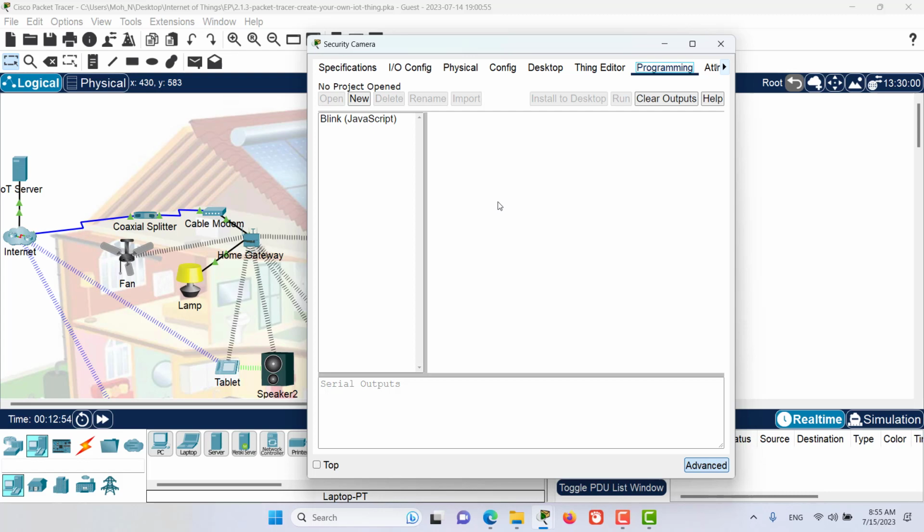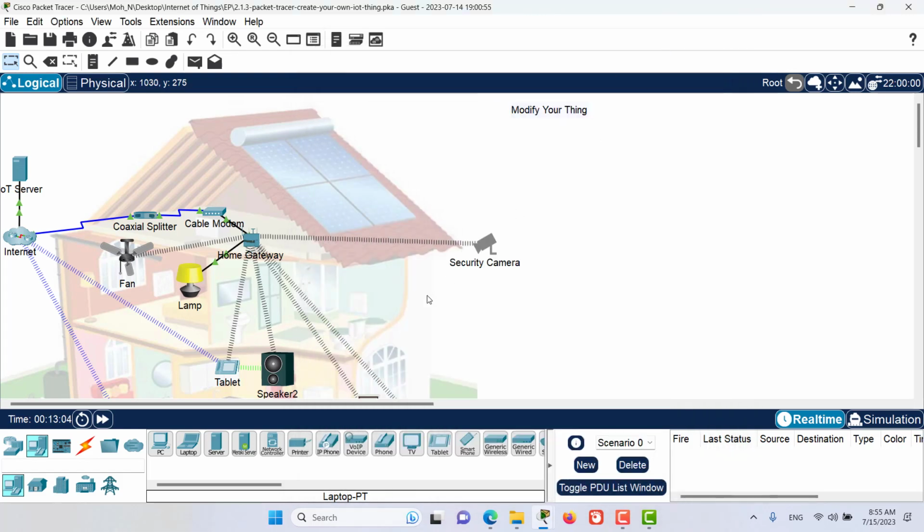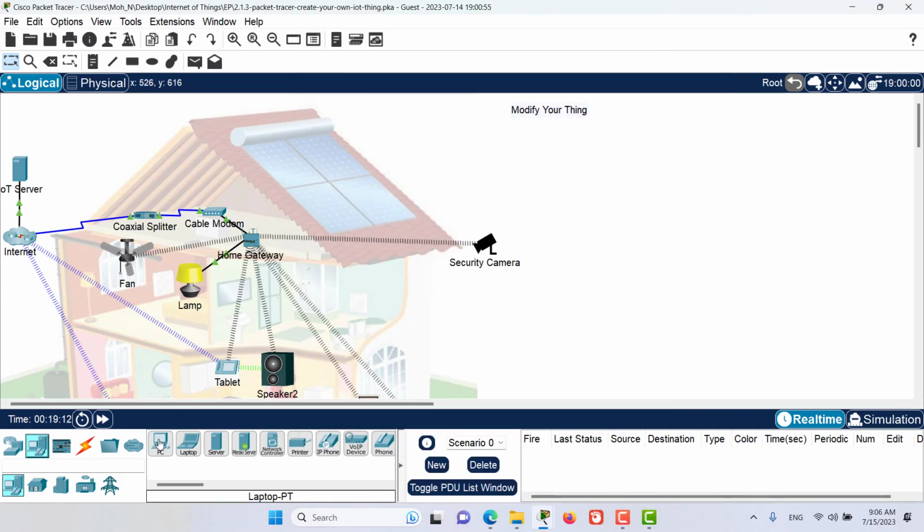Let's go to the programming tab. Here in the programming tab, I can add some functionality using some code for this thing. And to make my work easy, I want to copy the code from a previously created thing in Packet Tracer, and that is a motion sensor. Let's minimize this window.